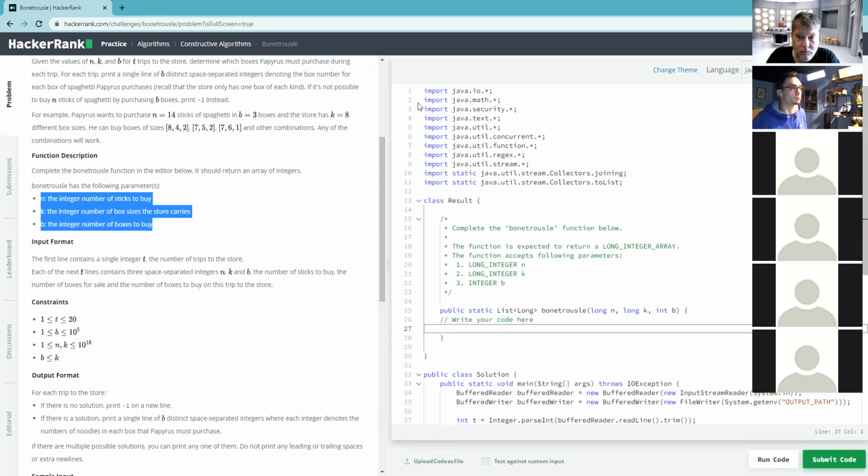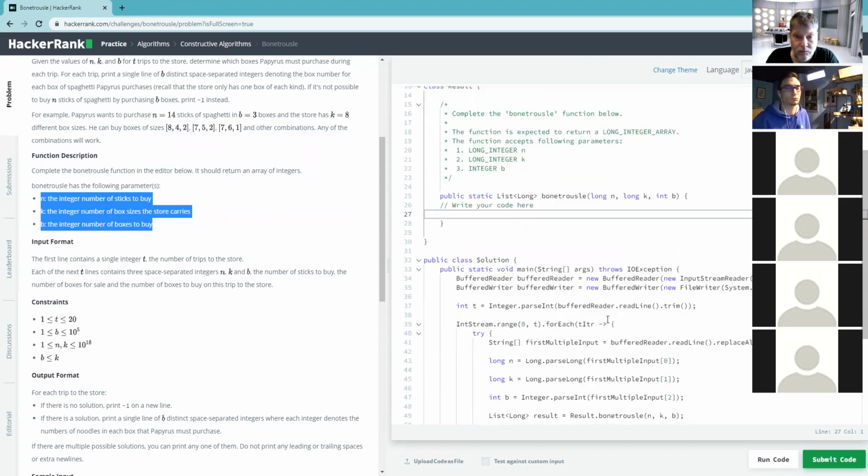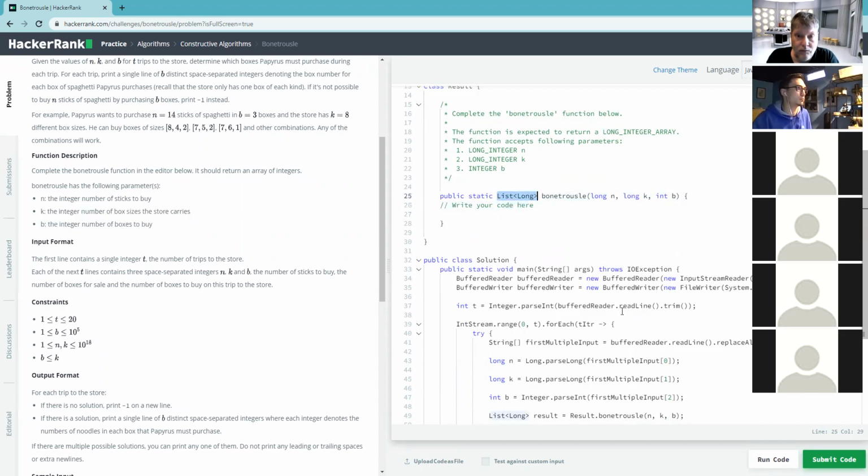And something I really want to point out that can be confusing, we're dealing with the method Bonetrousel, and the output for Bonetrousel is actually going to be an array list. It's going to be a list. The problem keeps saying print this, print that, but the printing only happens in the solution method. We're only editing Bonetrousel. You can see in the Bonetrousel method, right on the left of the name, it says list long. So that's what we want to output.